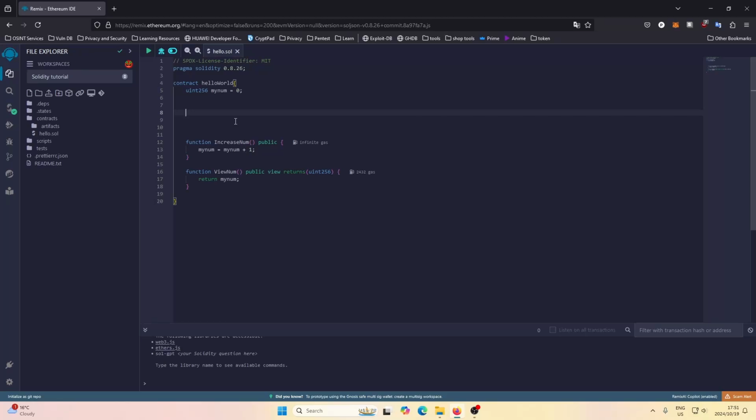So in this video we're going to be looking at constructors, and in the last video we looked at read and write functions. A constructor is basically just a function that runs as soon as we deploy the contract to the blockchain. So when we create a constructor and deploy our contract, as soon as our contract gets deployed, the constructor will run and then the contract will become available to use.